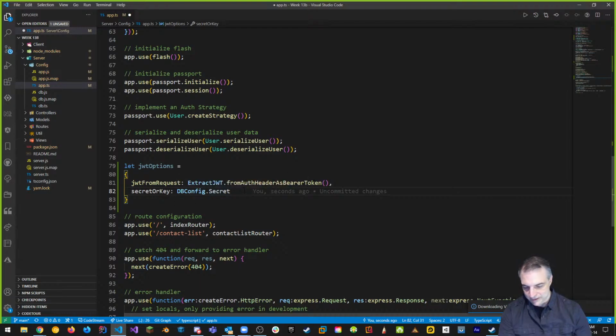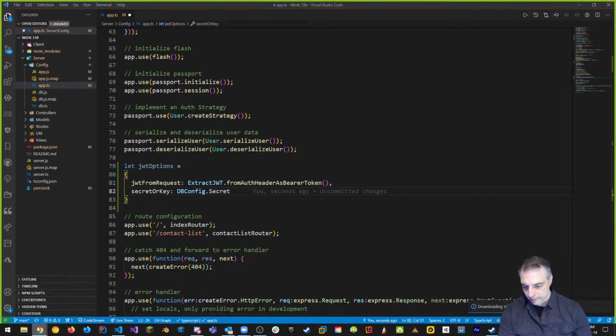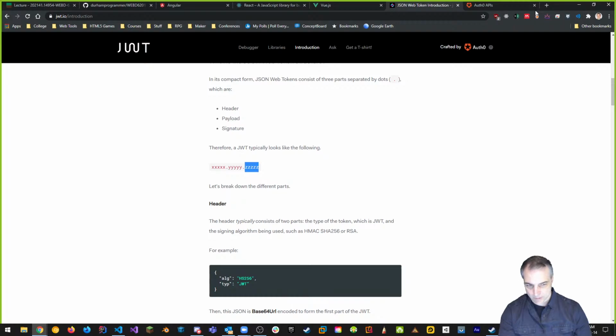The secret also can be something that you encrypt. You can download additional packages to make this a unique ID. UUID is a package we can use as well. I'm not going to do that here, but there are other packages you can download when it comes to security.